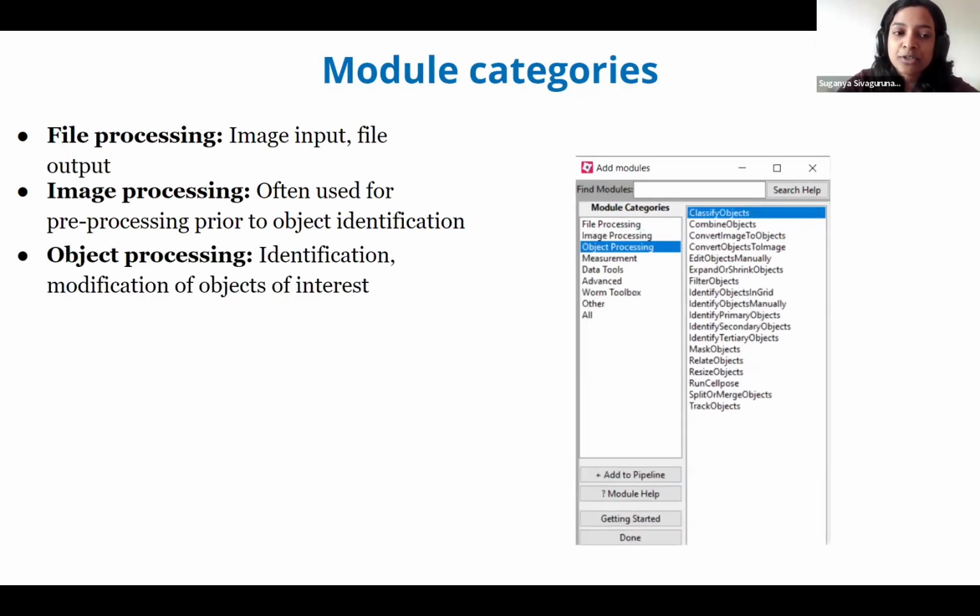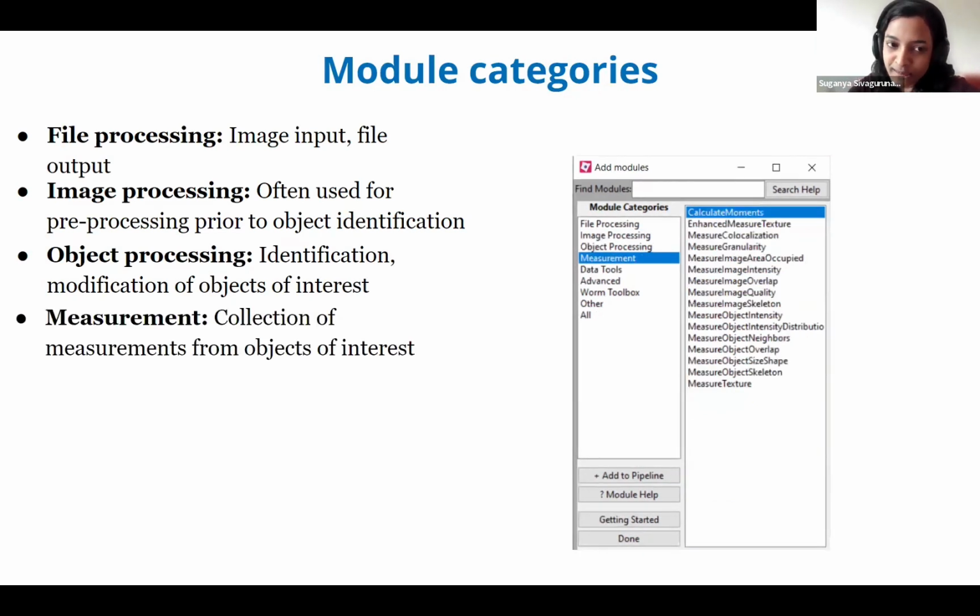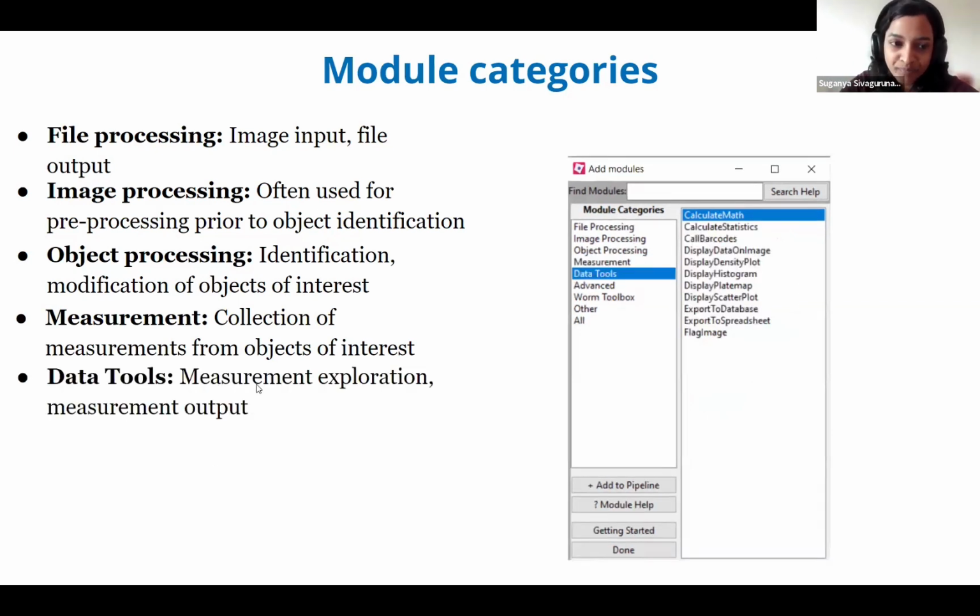You have an option of choosing object processing modules once you've found the regions of interest in your images, and if you want to erode that area or dilate or make some changes to the objects, those modules exist in object processing modules. Once you've identified all of your objects in the images, then you have the measurement modules, which has a lot of different measurements that can be done on the objects. For example, co-localization or the area or size of the objects. Those can be found in the measurement module category.